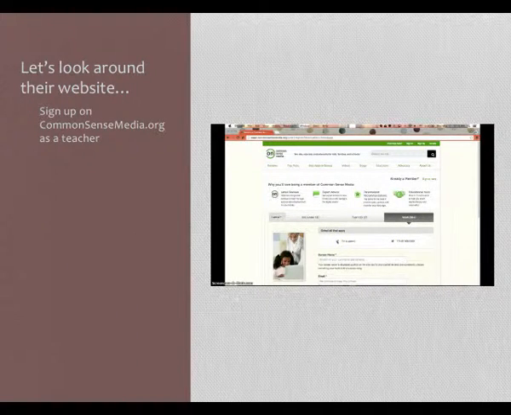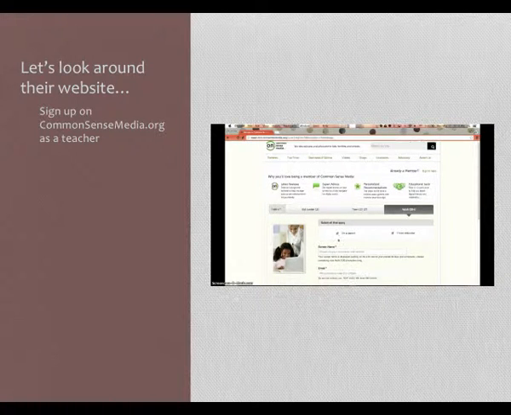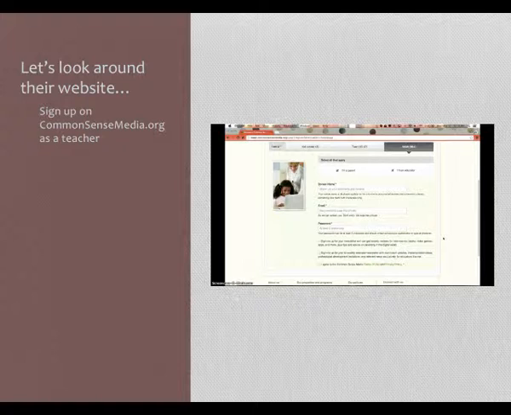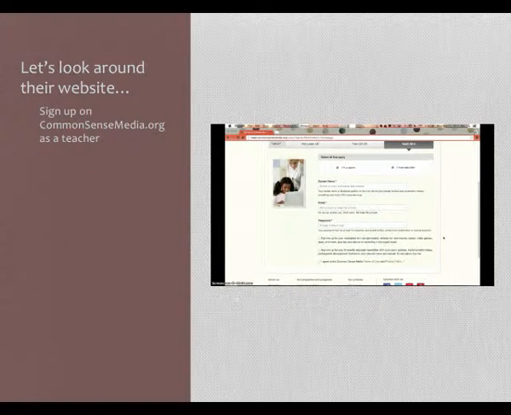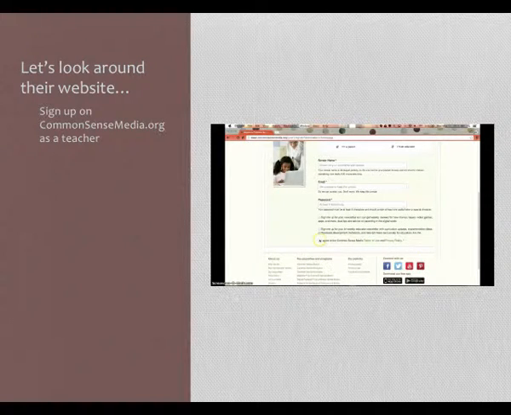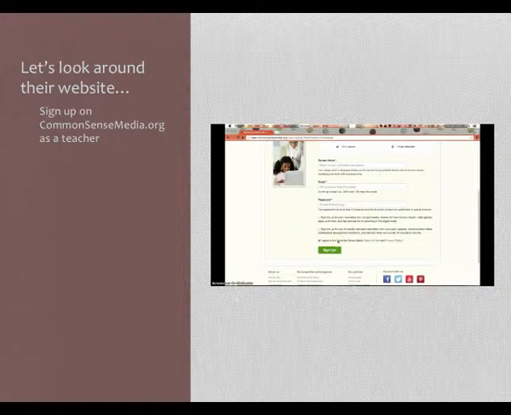You can also become a parent as well for other access to materials, although as an educator we get access to everything. So fill in your screen name, your email address, your password, and then select whether you want to receive any of their newsletters, as well as agree to their Common Sense Media Terms of Use and Privacy Policy, and then click Sign Up.